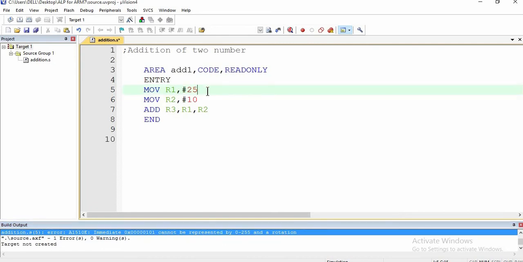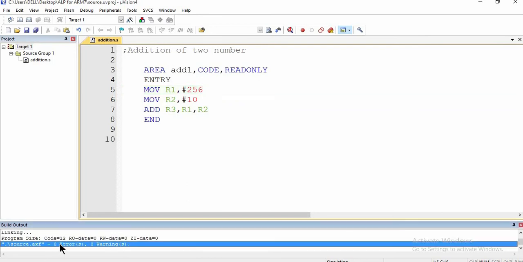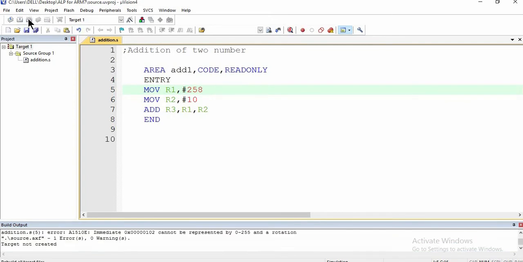It will take some numbers above 255, so let me see with 256. I have saved this and rebuilt it. It has taken 256. I will tell you the reason why it is so. And it will not take 258, I think. Yes, it will not take 258, but it will take 260.